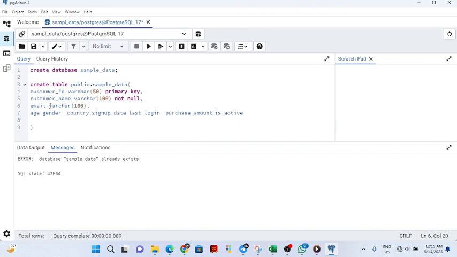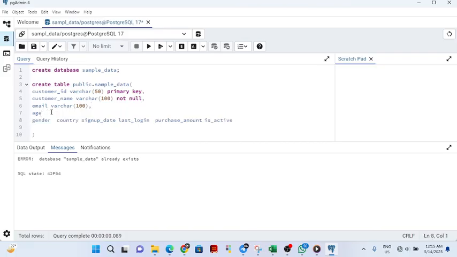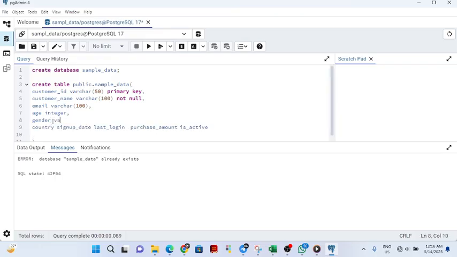Comma. Then after that, age. Age is maybe like 10 years, 20 years, 9 years. So that is going to be integer. It's dealing with numbers, with numerics, so I represent it with integer. And for the gender, we have only male and female. So it's going to be VARCHAR, variable character, and we represent that one by 20.